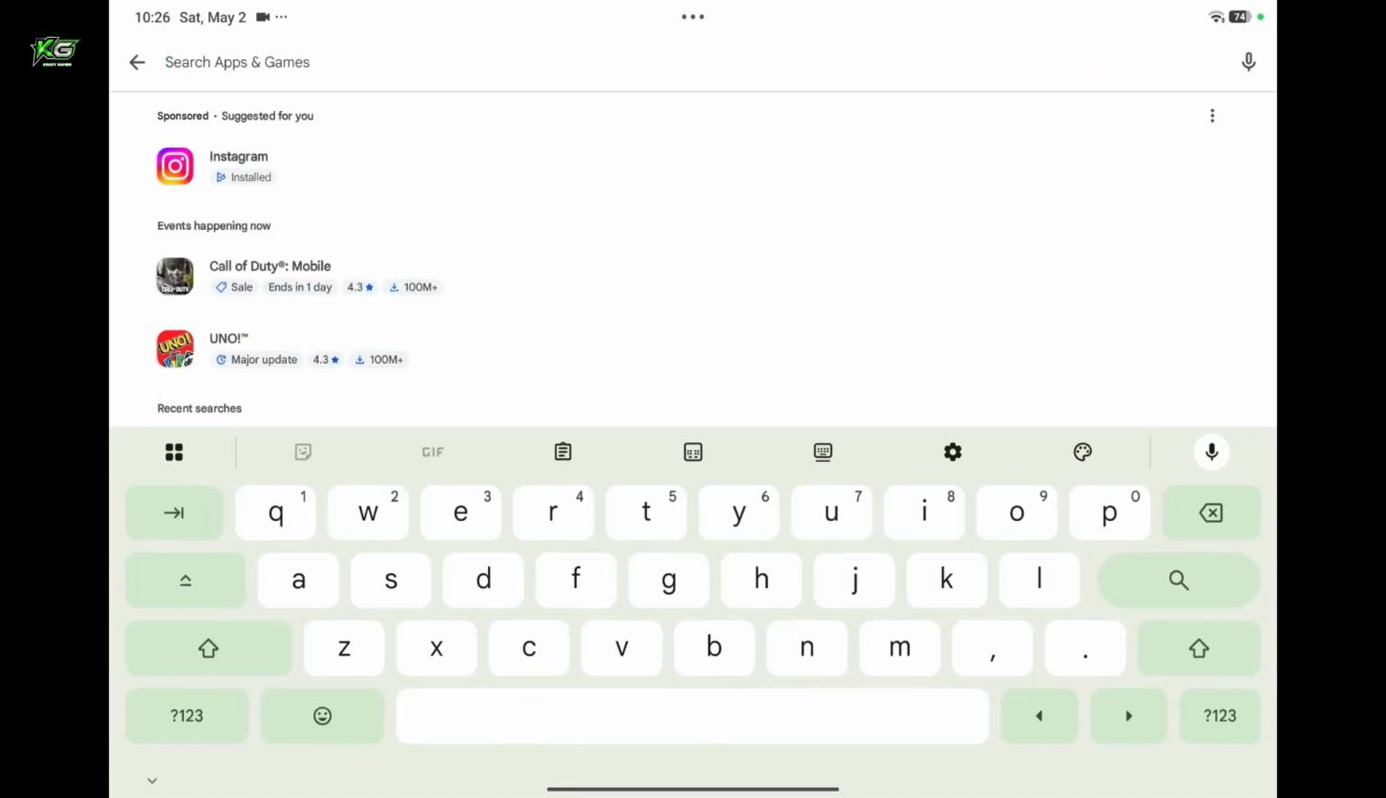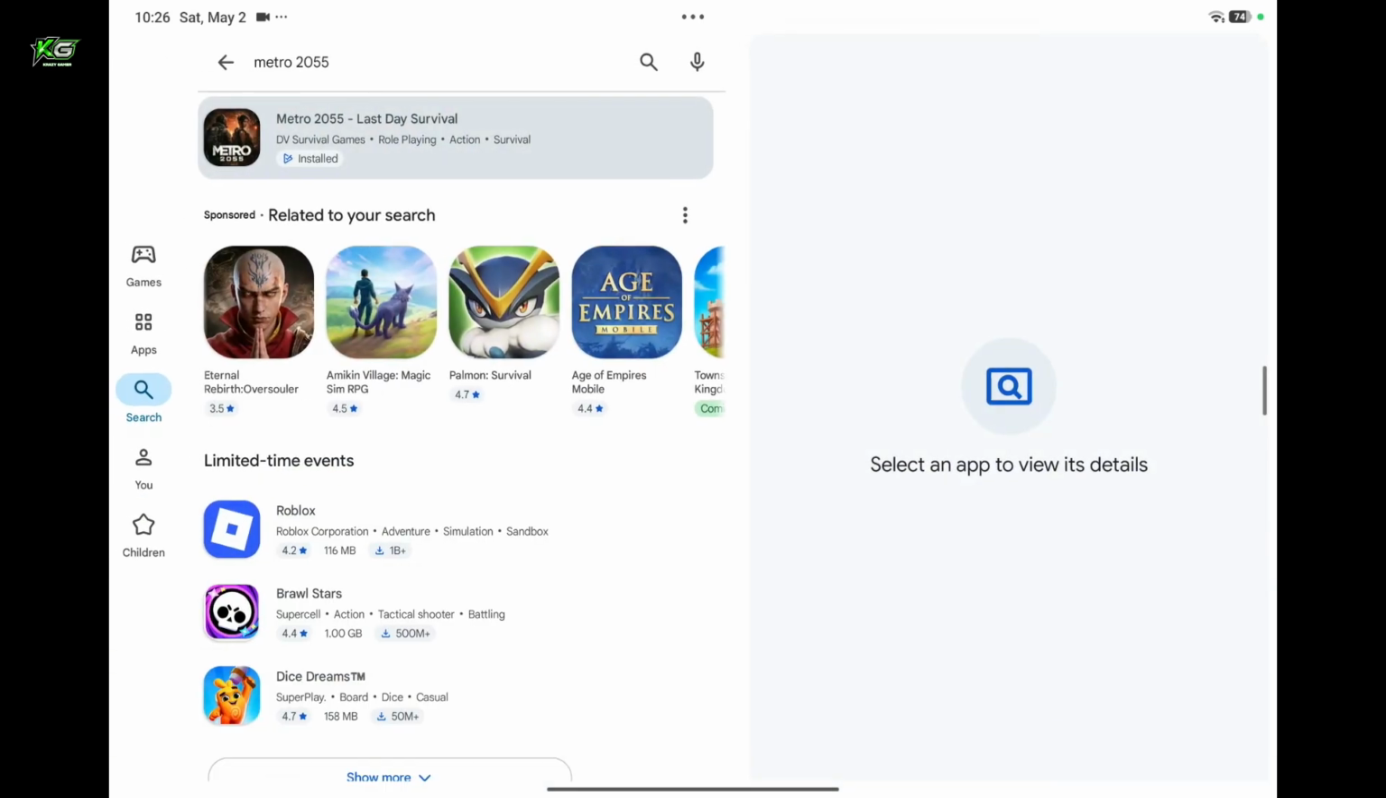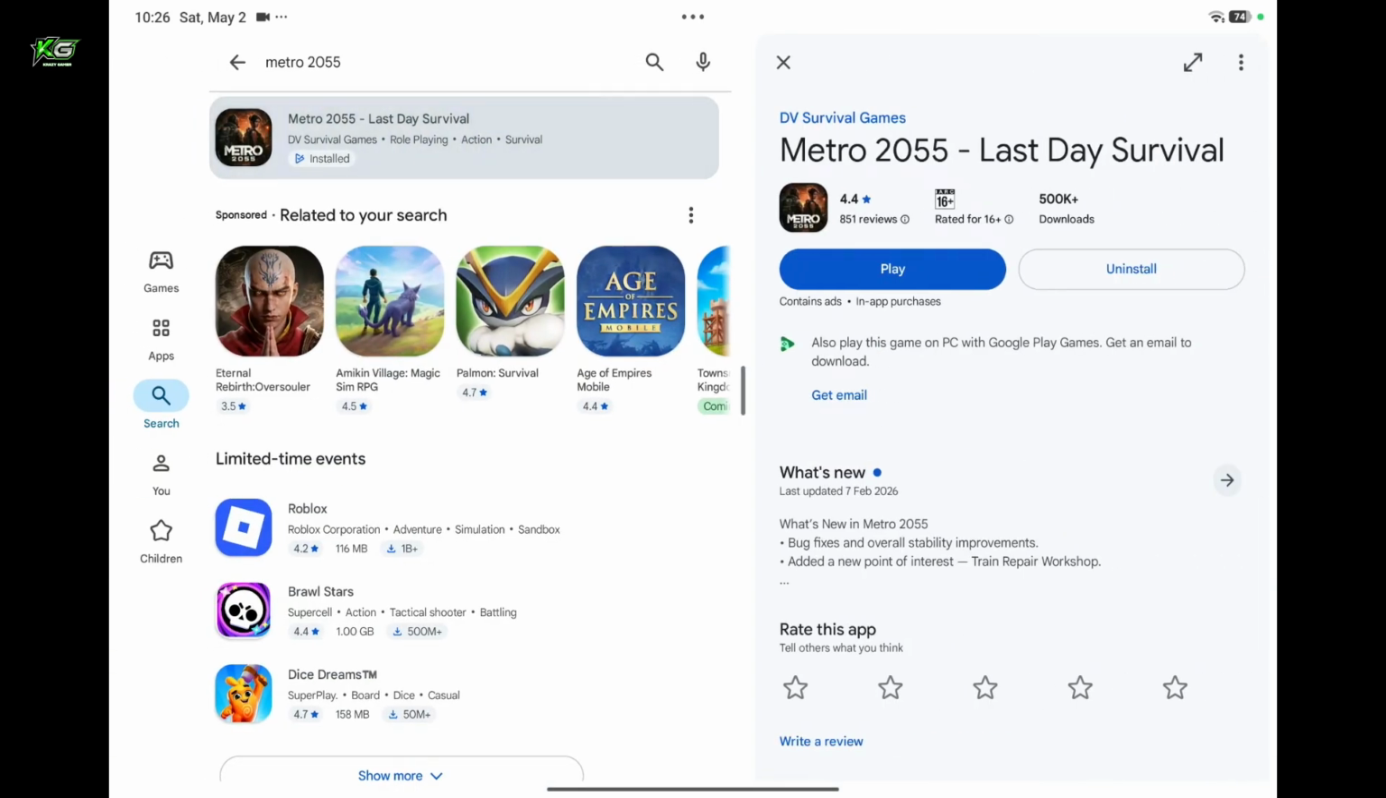Now go to the search icon and in the search bar type in Metro 2055 and search. Once you find this application, check if there is an update button available. If there is one, tap on update to download the latest version of the app.